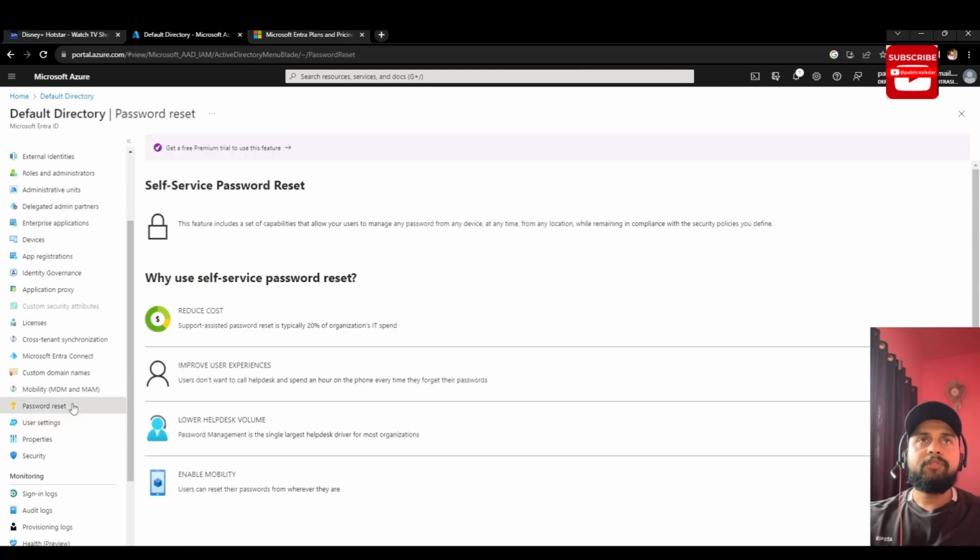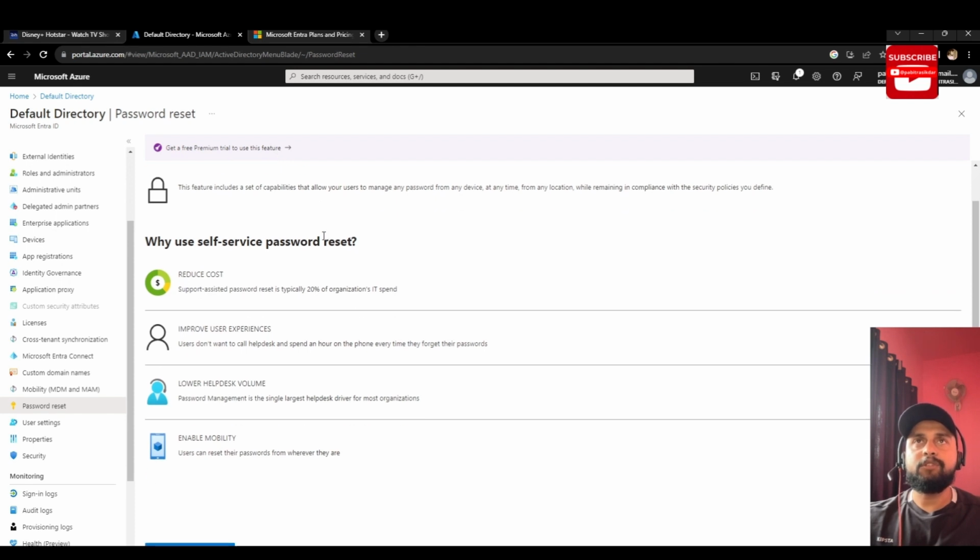Then when I come to password reset, this is the magic. This is where I was talking about self-service password reset. This feature includes a set of capabilities that allow users to manage any password from any device, at any time, from any location, while remaining in compliance with the defined security policies. So here you can do this. It says get a free premium trial to use this feature. So I have to be subscribed to this premium trial so that I can use this feature. So this is not free.